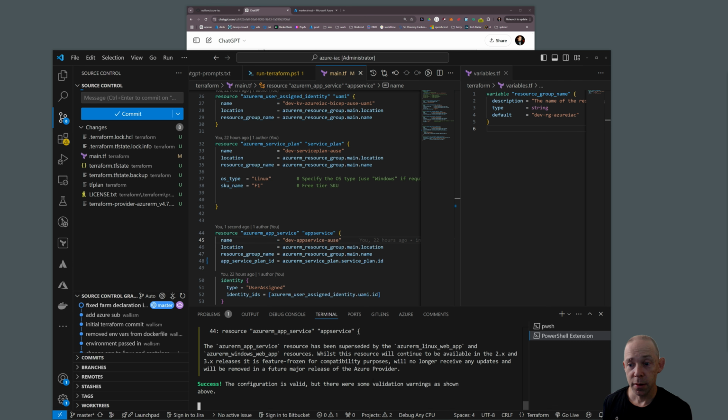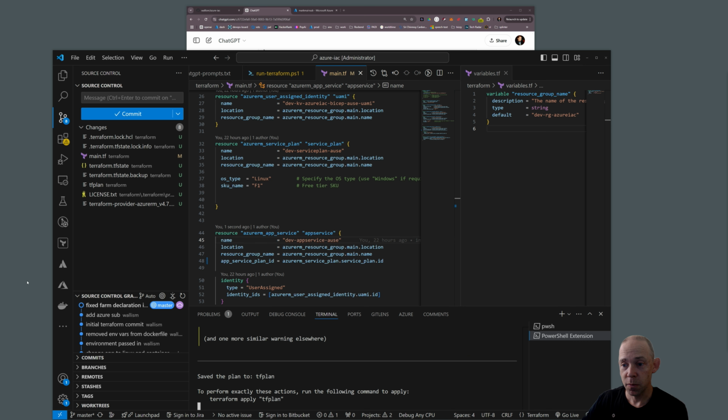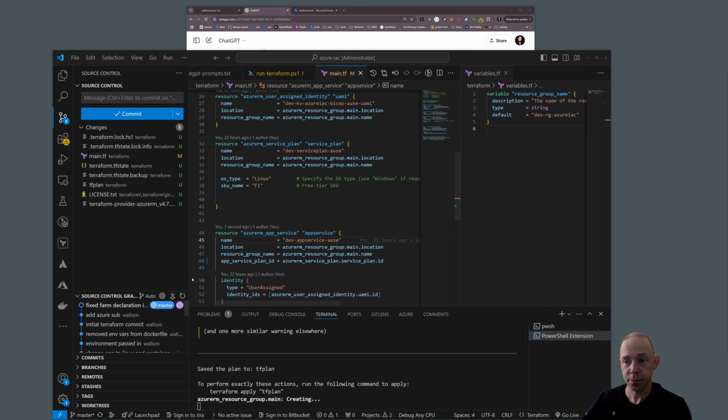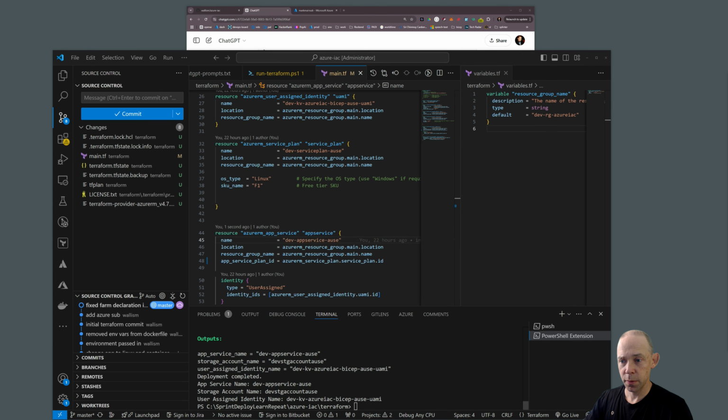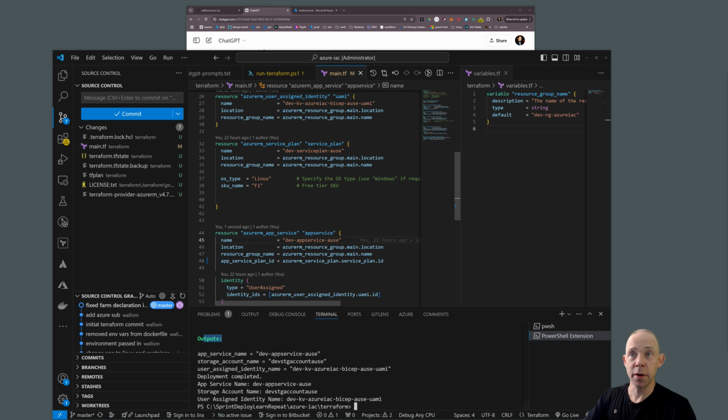It says the configuration is valid. So I'll just pause the video while it generates. It looks like it's going to run. So once it completes, we'll take a look at what's happened in Azure. Okay, so we've got some outputs showing in the terminal, and it looks like it executed without error.